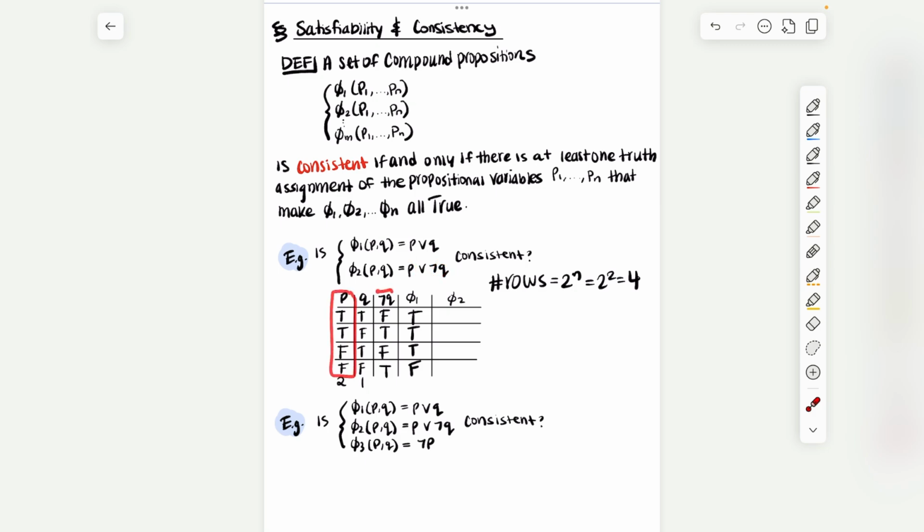So we're looking at this one and this one. Here I see a true, so it's going to be true. Here I see at least one true, so it's going to be true. Here I don't see at least one true. They're both false, so it's false. Here I see at least one true, so it's true. Now we're done with the truth table.